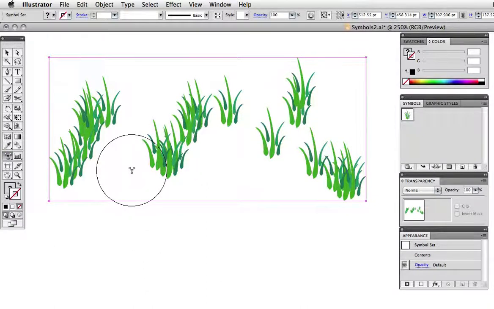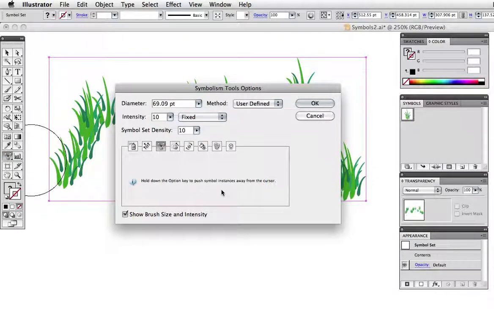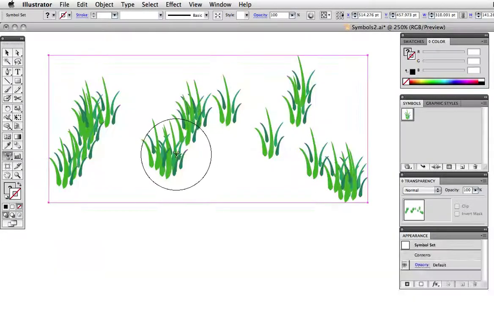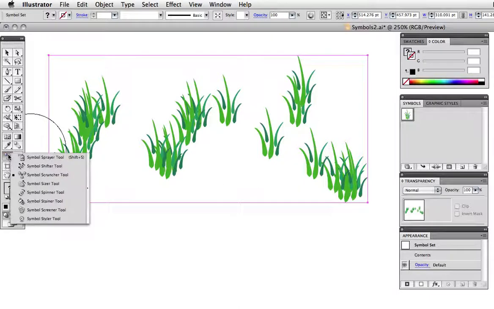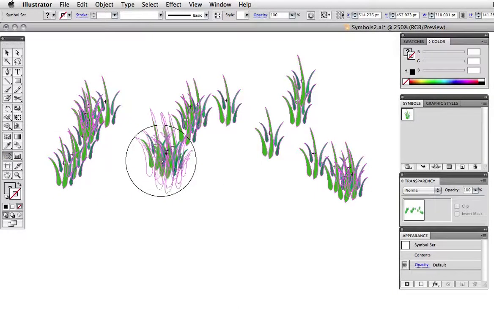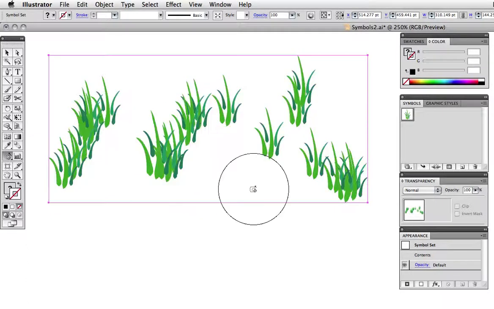You'll find that most of these tools can be made to do the opposite thing by holding down the Option key, or the Alt key on Windows. And if you double-click to bring up the tool options, you'll get tips for each tool. Now on to the Symbol Sizer, which predictably changes the size of each instance. If I hold down the mouse button over one symbol, I can make it larger, and again with the Option key to make it smaller.